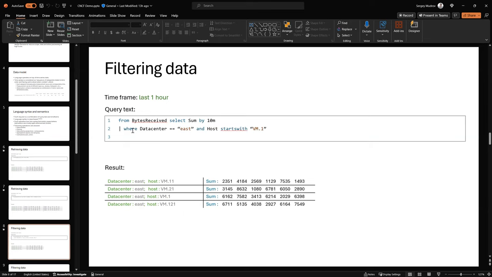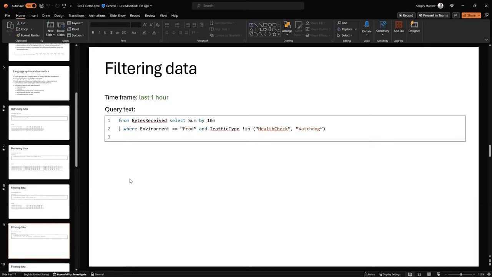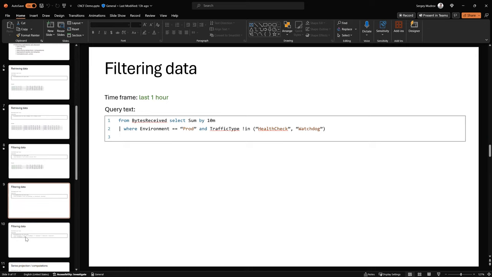So that's data retrieval. Now filtering. It's the time series where operator, where as a customer I can use dimensional data or actual data points to perform different types of filtering. For example, pretty simple: data center equals some value and host starts with VM1, nothing special. It can be something like environment equals prod, traffic type in, and you specify a list of values which denote this particular dimension.